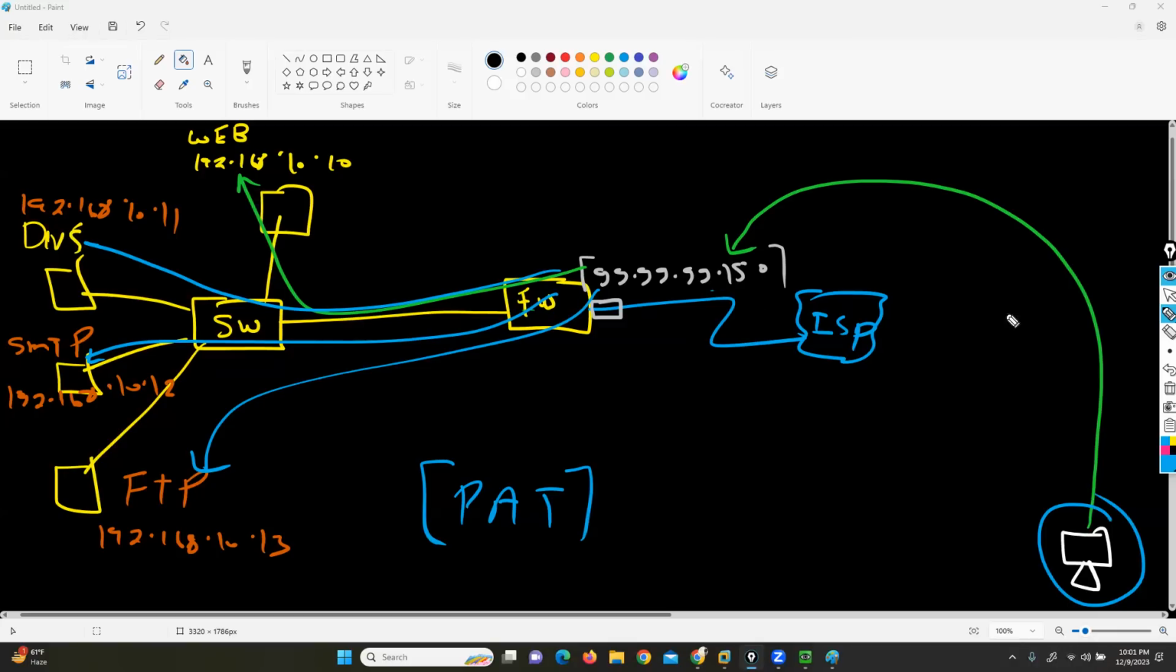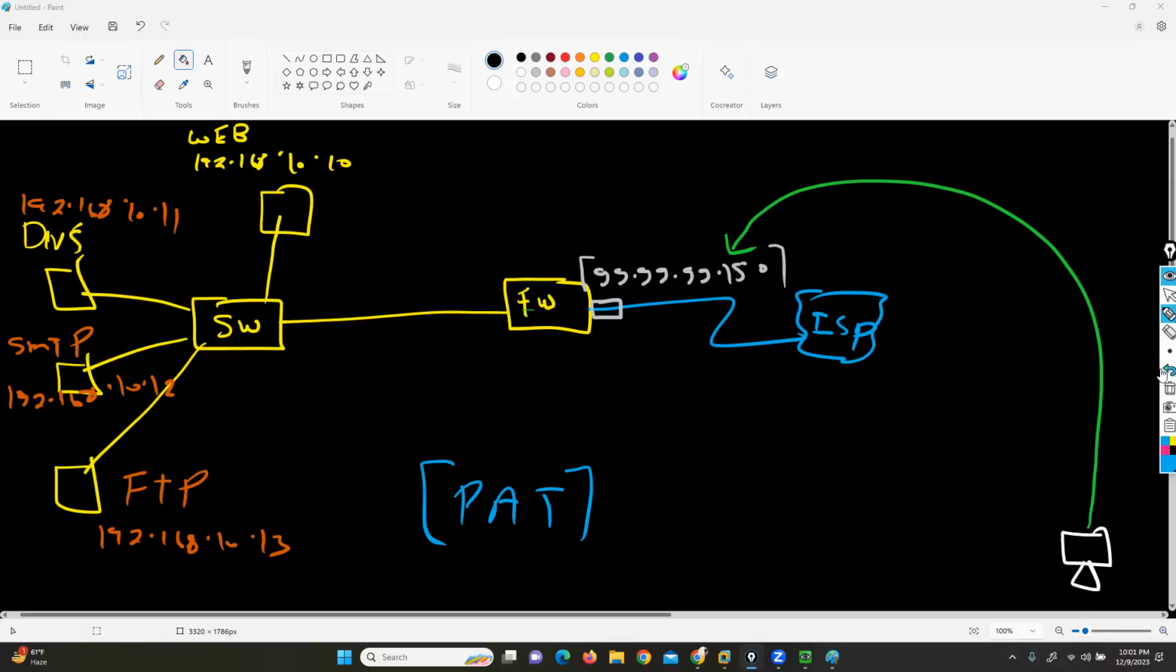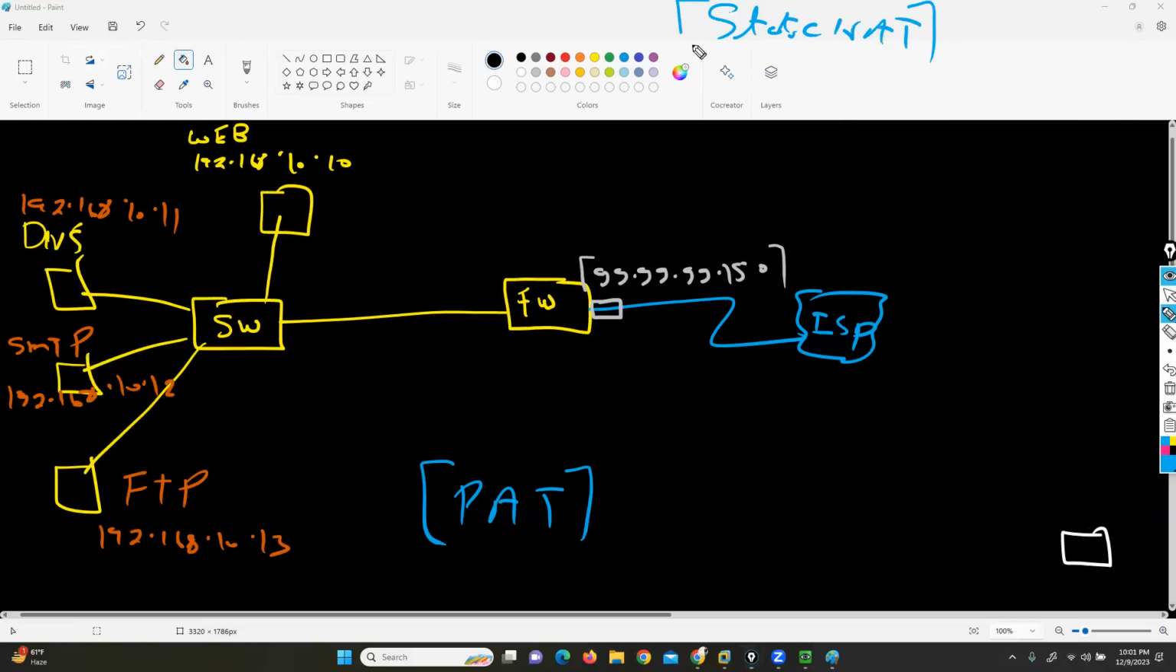That is a challenge. Okay, so into the scenario, we can go with static NAT. No problem. I told you static NAT is bidirectional. Remember, static NAT is bidirectional, right, everyone? Yes, sir. I can use static NAT, no problem.